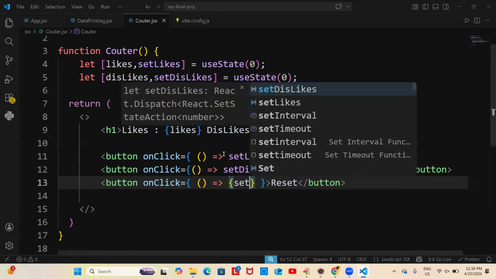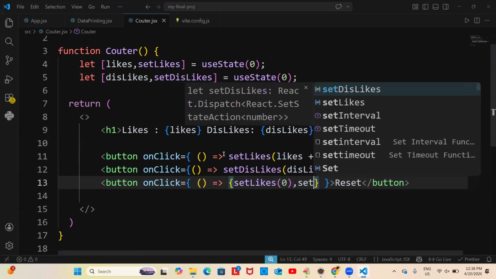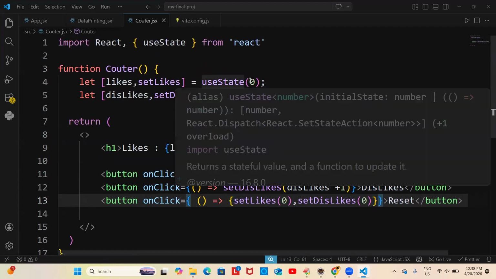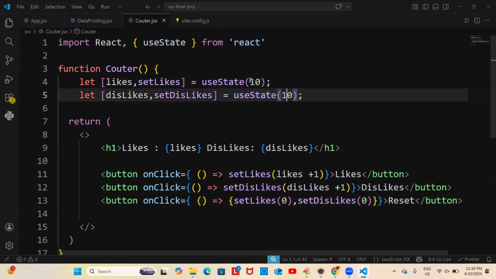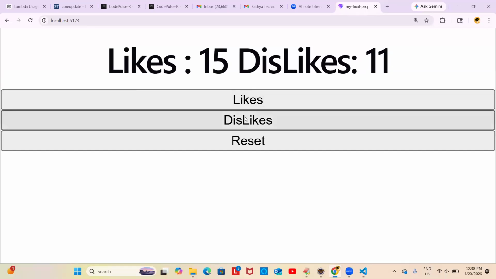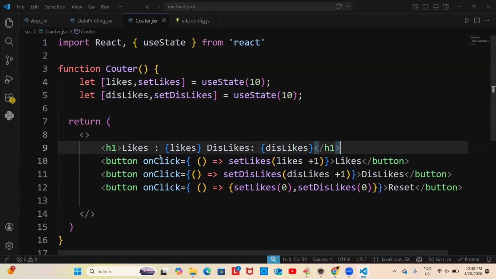Then what? Set likes of 0, comma. Next one is what? Set dislikes of 0. That's it. That's all. If you want to execute this code, by default you can make likes and dislikes 10 and 10. And see, likes are working, dislikes are working, the reset is working. Yes. You write logic in multiple lines and in a single line.